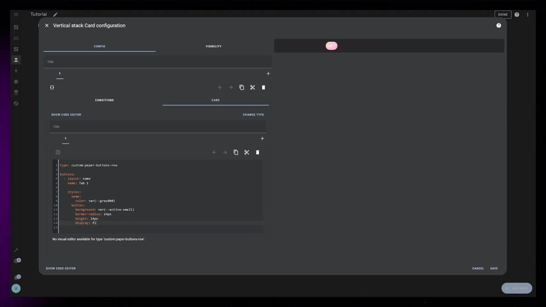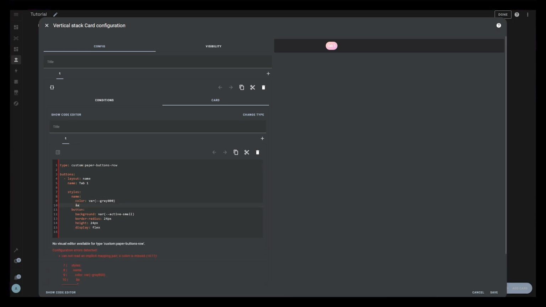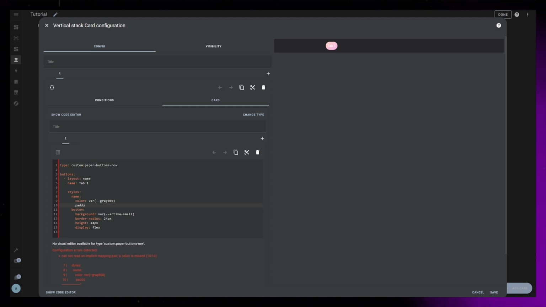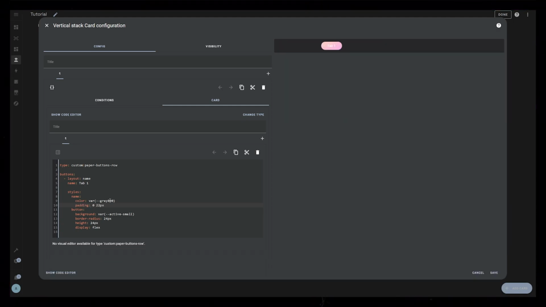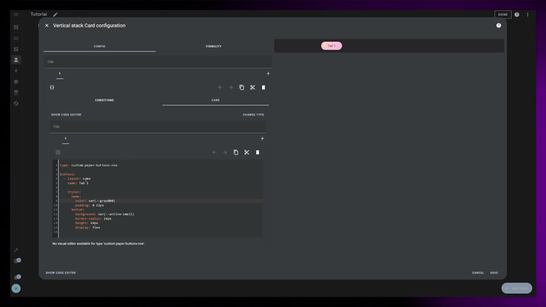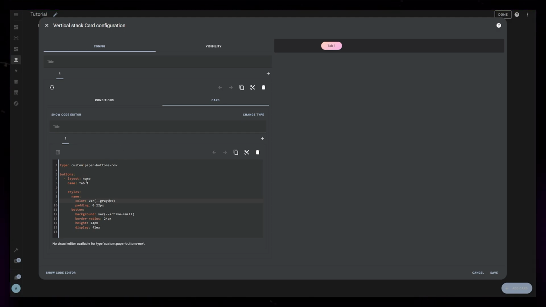Then I think we just have to set display to flex. I want to give the text some space, so I'll add a padding of 0 22px. This adds no padding up and down, but 22 pixel padding left and right. Then I set the text color to black instead. Now we need to make this button actually do something.